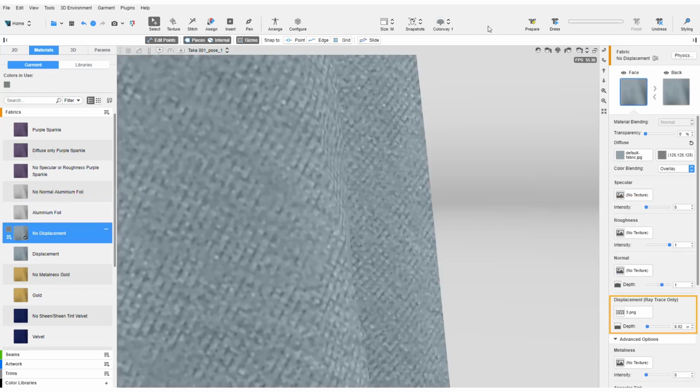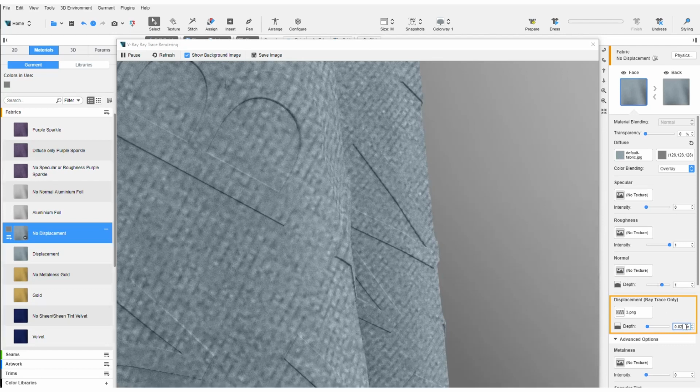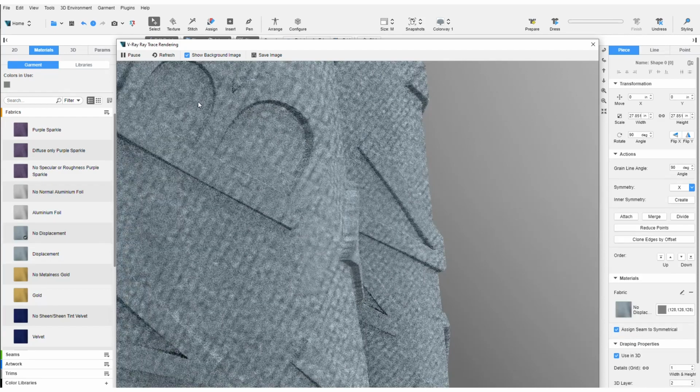Another channel related to the depth of the fabric is the displacement channel. Note this effect is only visible using ray trace rendering. This gives the material a true 3D depth by pulling and pushing the geometry of the fabric. In a similar manner to the normal map, as the intensity is increased, the effect is increased.